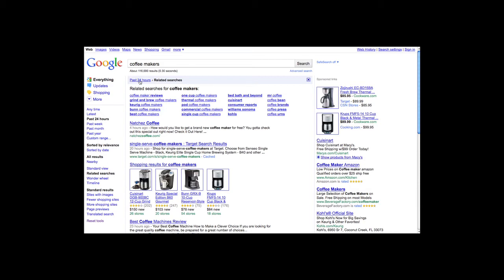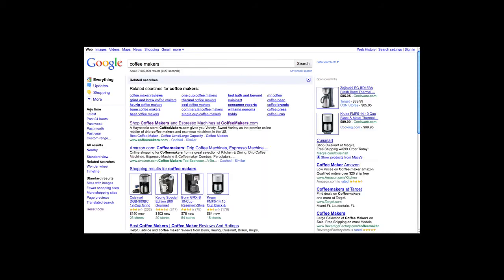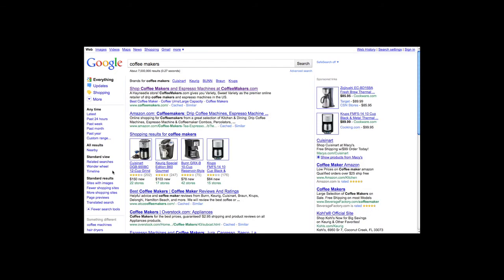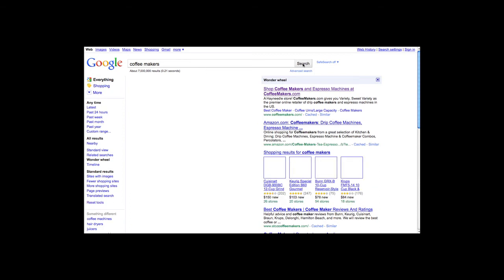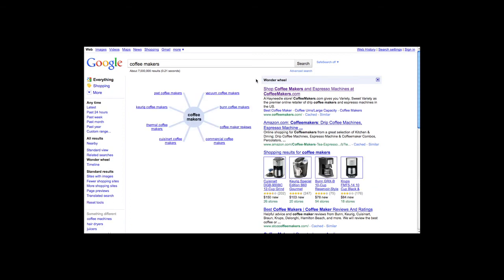That's just in the past 24 hours. I can also use the anytime option, and I'll get a little bit different results up here in the related searches. Let's go back to standard view and get the Wonder Wheel, because this is actually some kind of a gimmick that you can use like a tool.